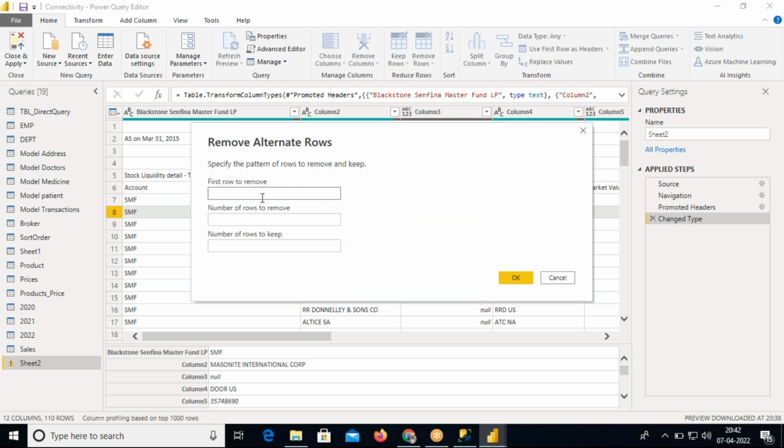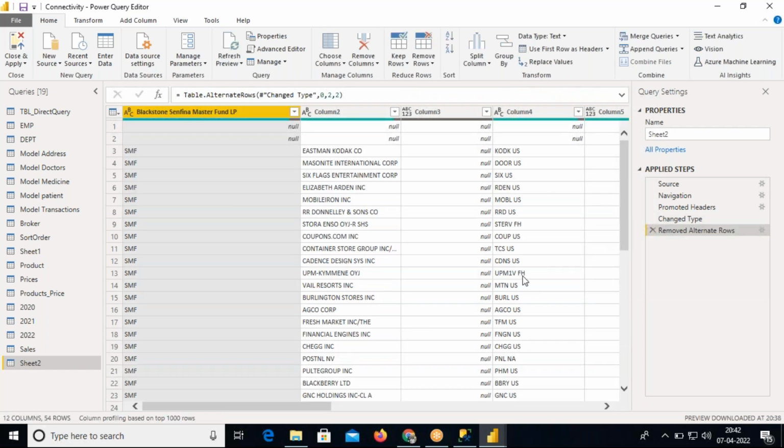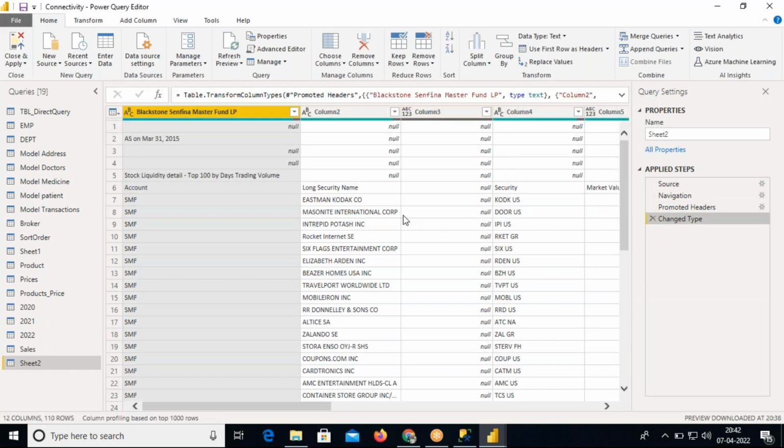So you can mention the first row, the number of rows to remove, and how many rows to keep. It will just go for alternate rows. We don't use this option, so we don't remove alternate rows. We need to have a consistent condition for identifying junk information, unwanted information. So this is one way of removing unwanted rows from the file.